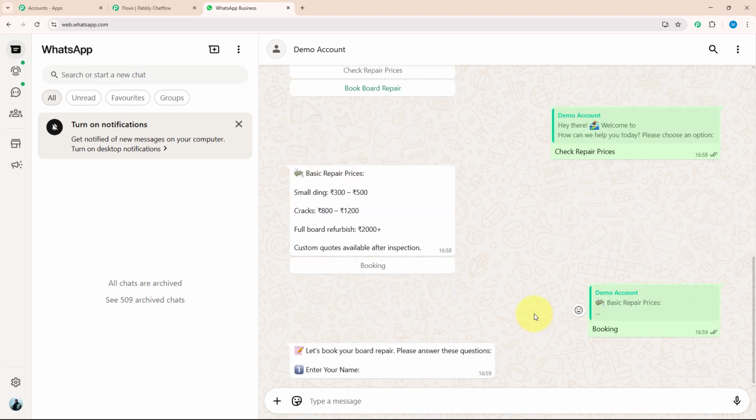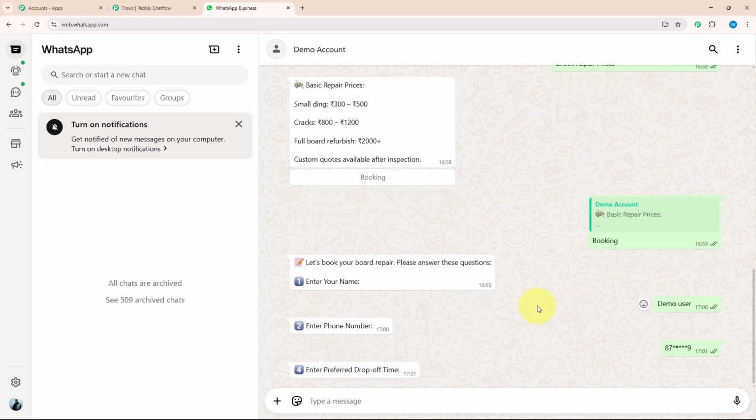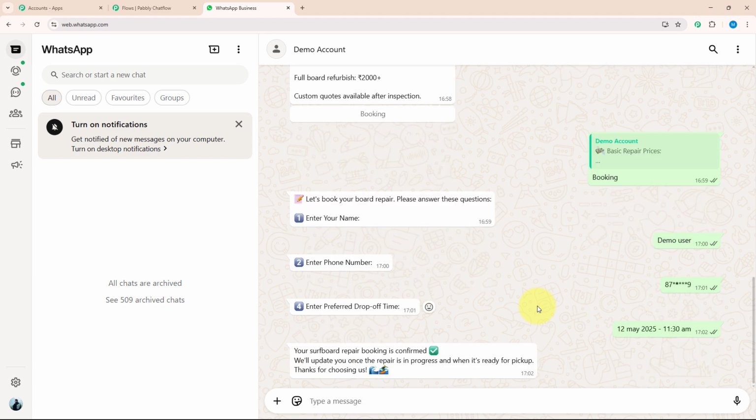After clicking on the booking option, they asked me to enter my personal details like my full name. For example, I will enter demo user. After my full name, they asked me for my contact number. I will enter my contact number. After the contact number, they want the preferred timing. For that, I will enter something like that. And as soon as I entered all the details, they confirmed my booking.